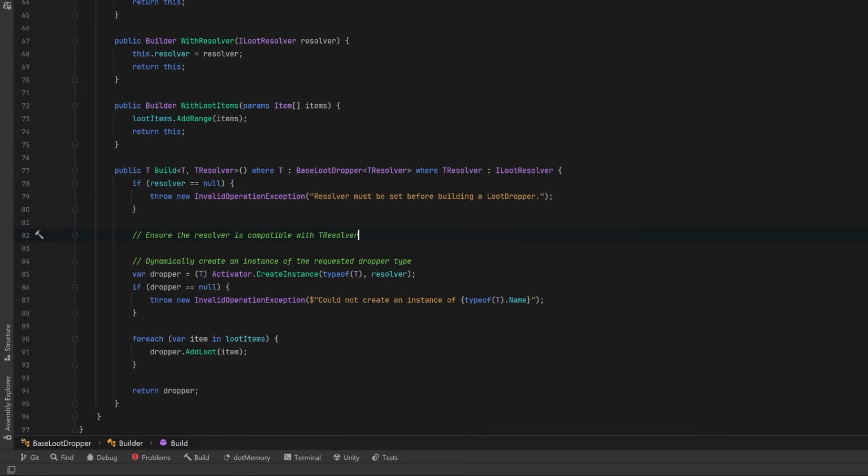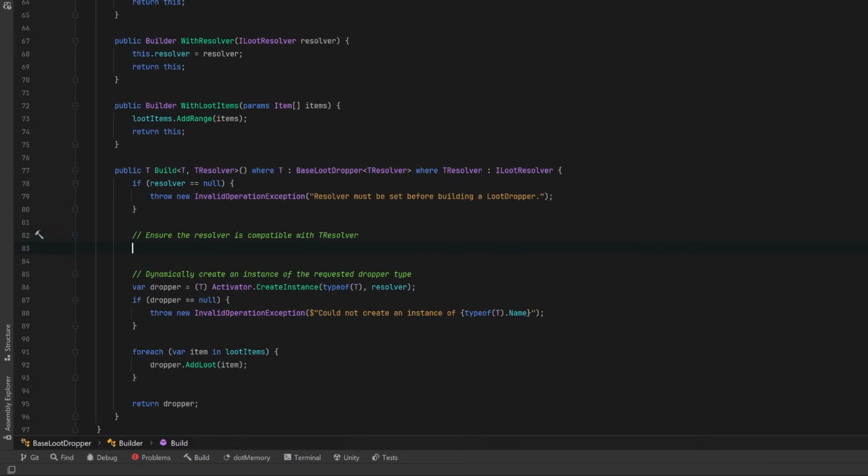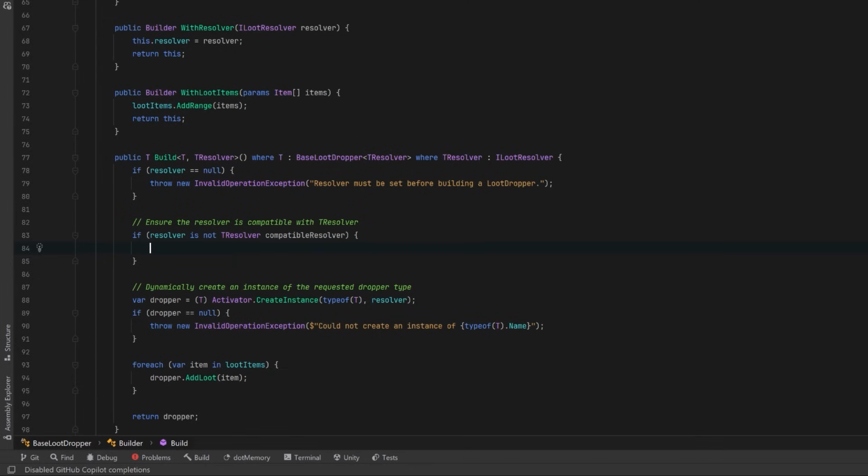That's a good start, but we can make it even more robust by having a type checker here. We can say if the resolver is not type TResolver, we can throw an exception here. Now, it would throw an exception anyway if we tried to create an instance with the wrong resolver type. But instead of waiting for that to happen, let's just program defensively. Then we can use the compatible resolver variable to pass in when we're creating the instance.